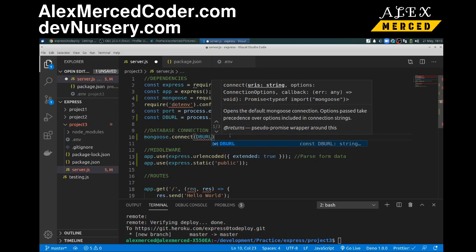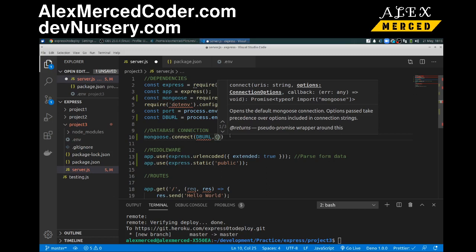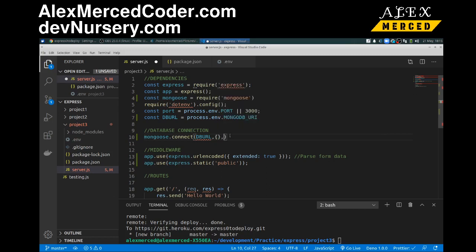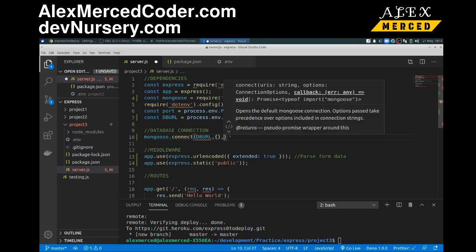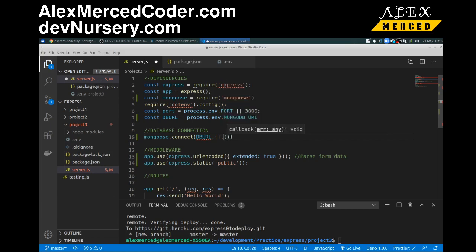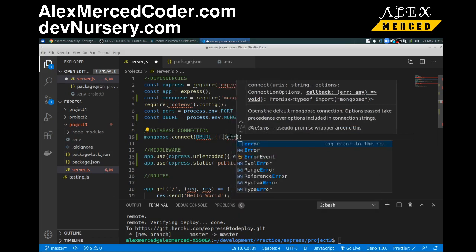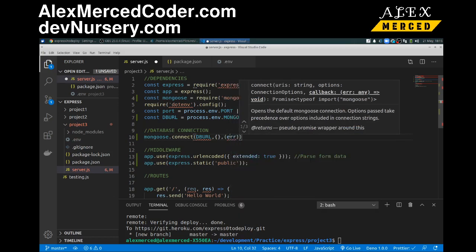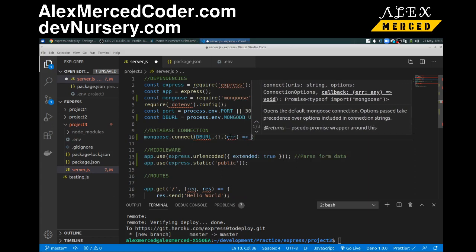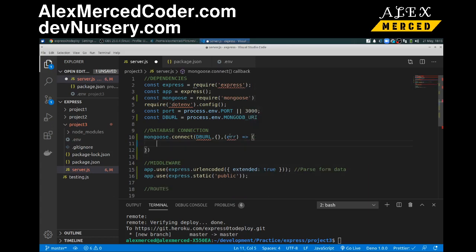Let's see here. Okay, and then I'm going to pass in the callback. Oh, I'll just put an empty object so it doesn't complain about the options. We'll see if it complains about an empty object. And then I do the callback, error. Okay. If there's an error connecting, it'll pass me in the error. Otherwise, we're good. Okay, and then what I'll just do is do this.